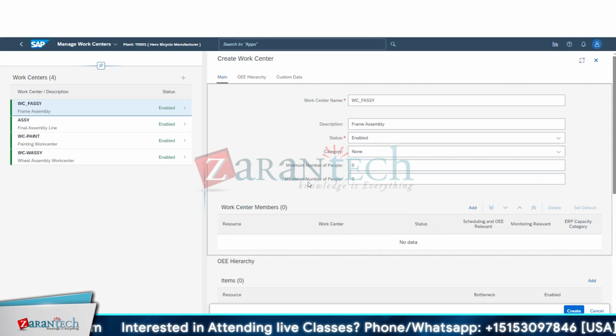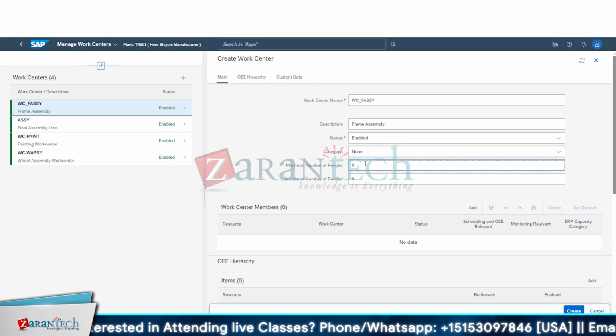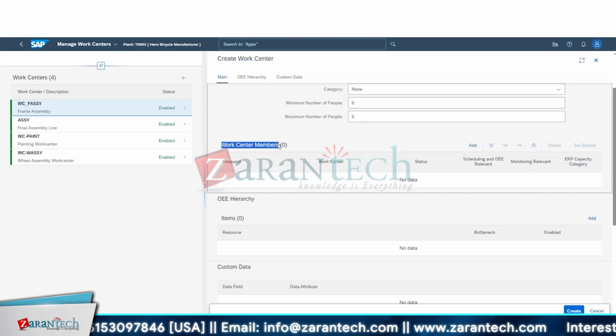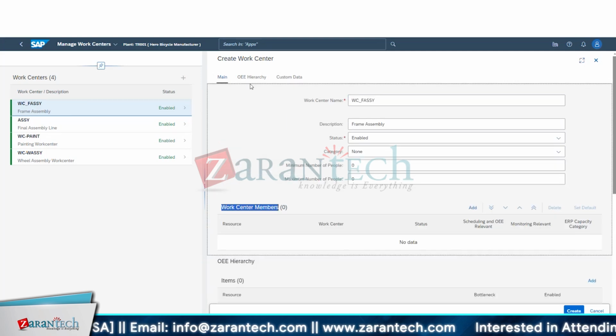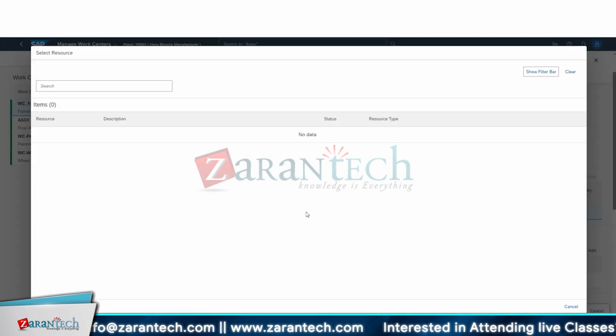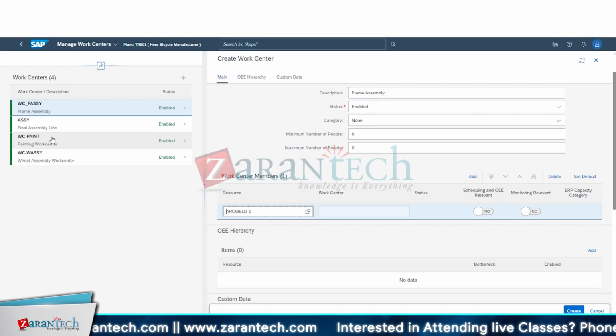Minimum number of people and maximum number of people. Basically here we are putting the numbers of how many people can work on this particular work center at a time. So this upper and lower limit we are assigning here. And this one is the work center member assignment. Basically here we are telling that this particular work center will have these resources. So I'm going to add the resource which we just created, the arc build one.